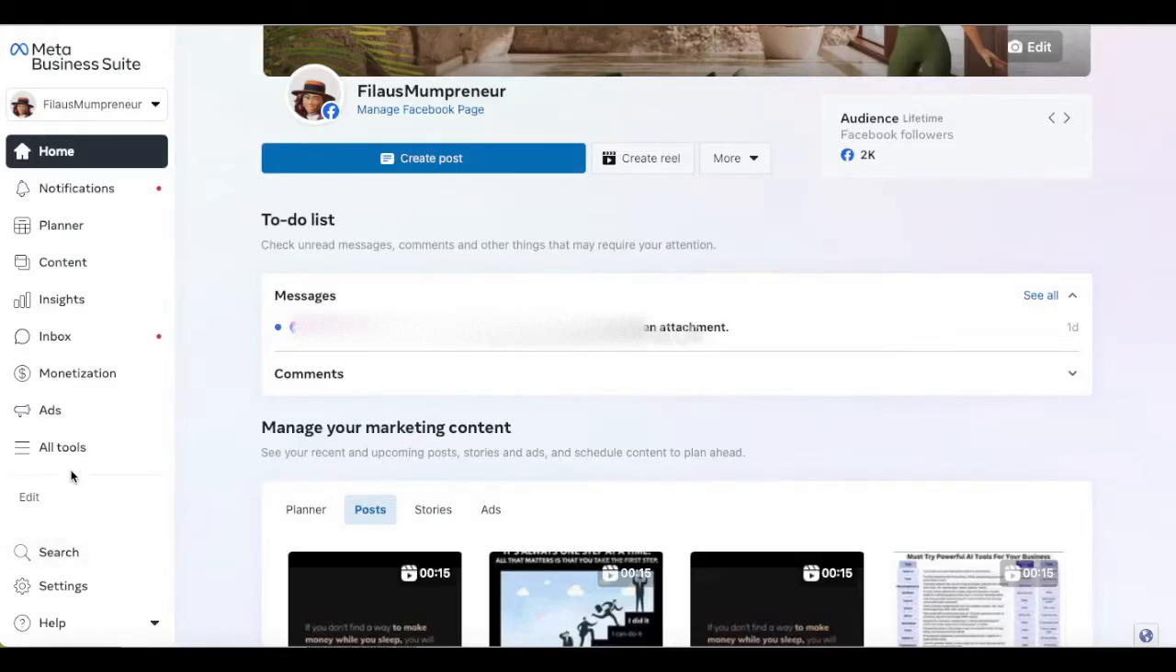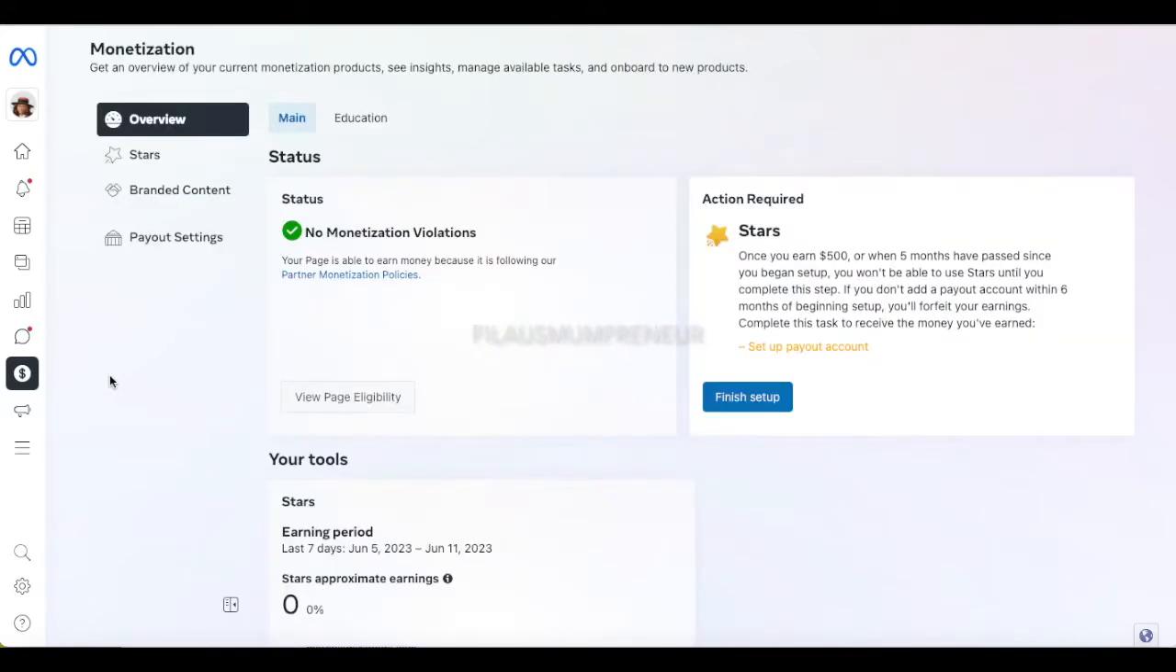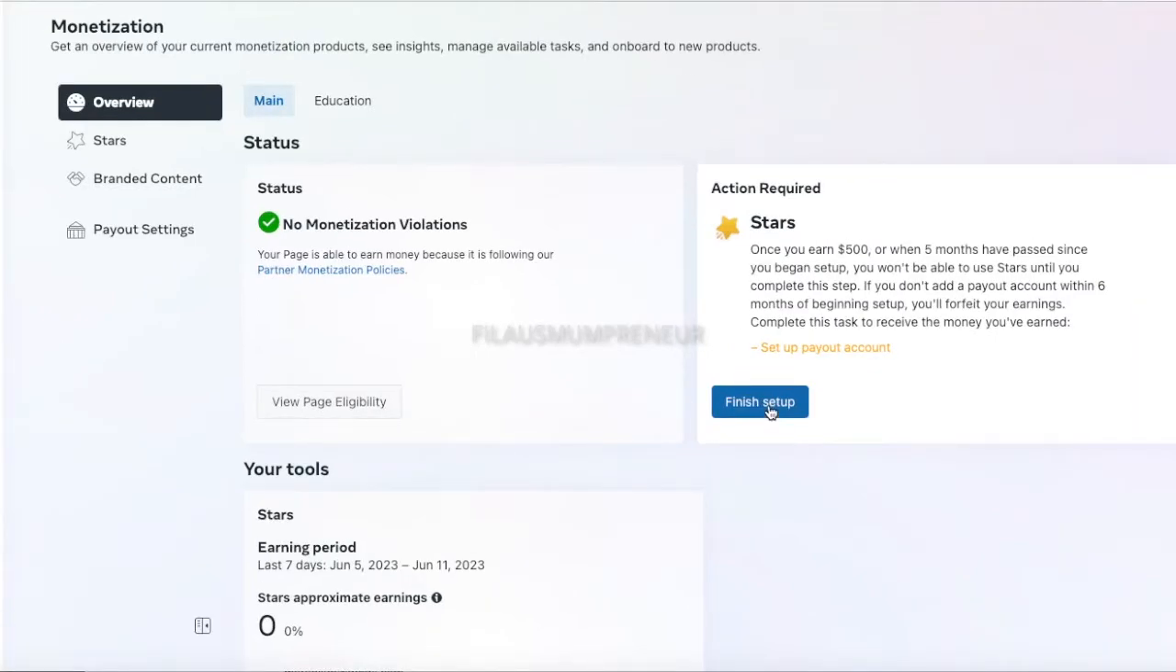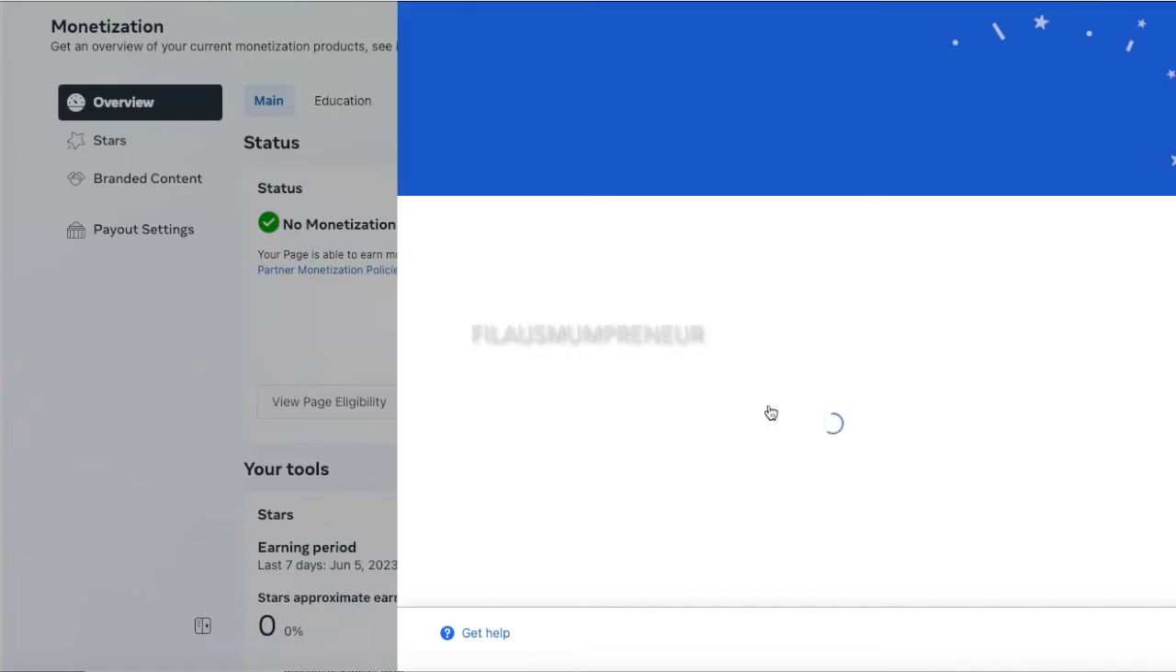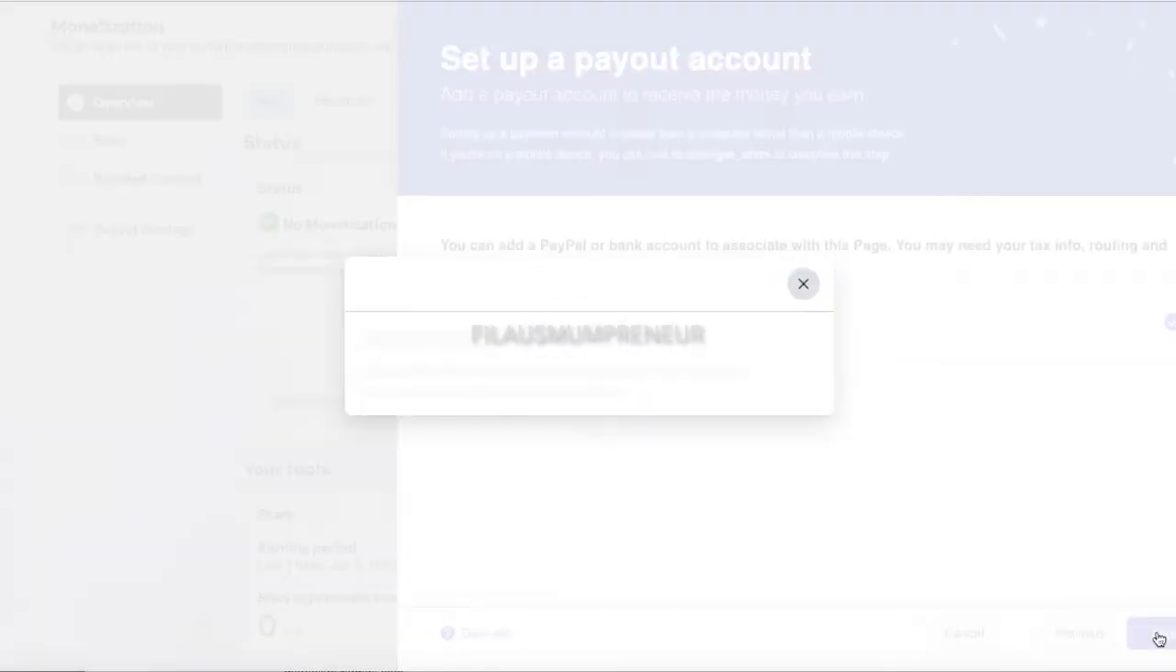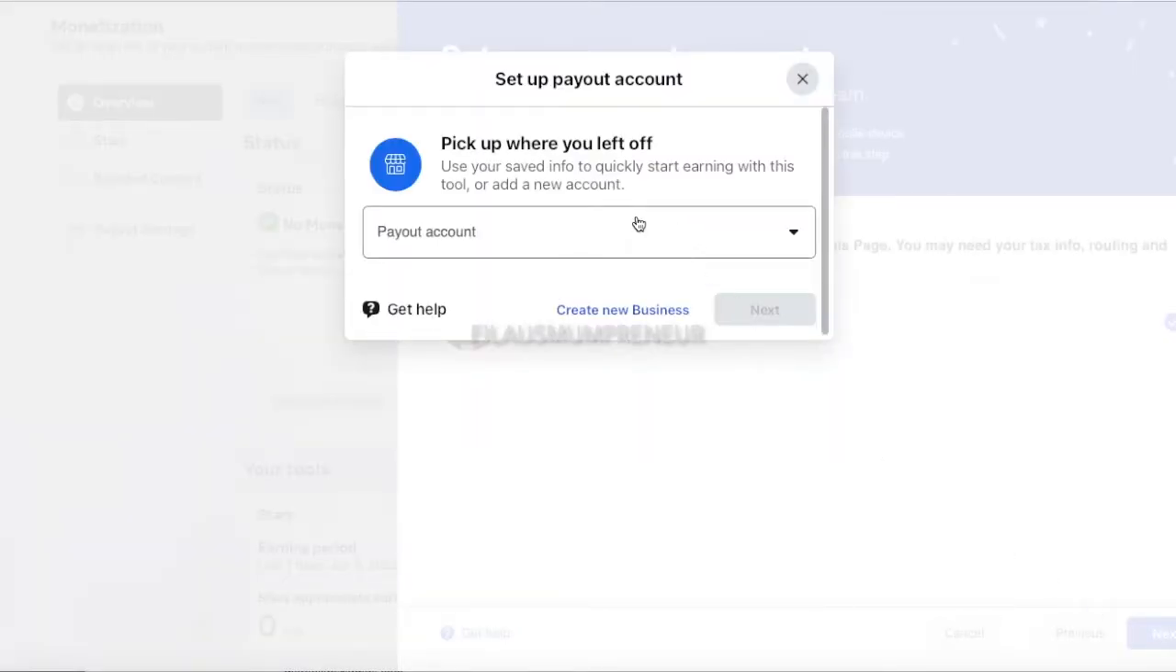On the left side, choose monetization. Okay, under the status, you will see stars there, so you can set up there. Finish setup. Click next. Set up the payment account.